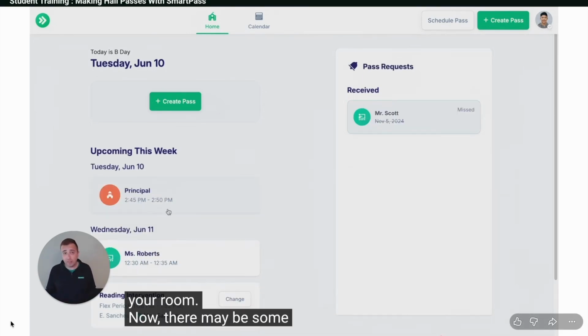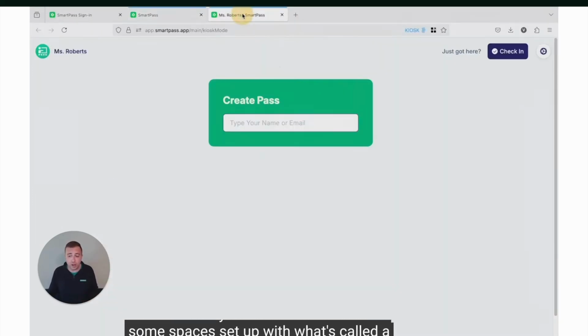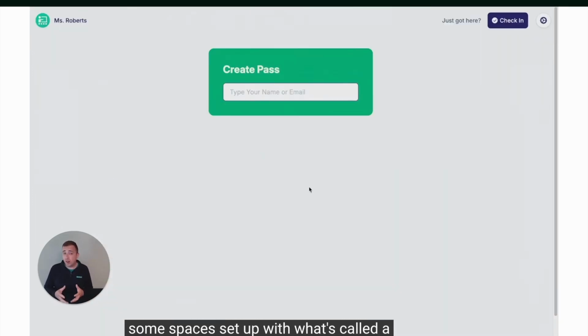Now, there may be some instances in your school where you have some classes or some spaces set up with what's called a kiosk. You may see these kiosks set up in places like your cafeteria or the gym, or maybe even some classrooms. But by and large, it's used exactly the same way. You're going to be sitting in class, and if you need to leave the room, you would raise your hand and ask for permission the same way that you would if you were using your actual device. This kiosk is just a shared device at the front of the room instead.